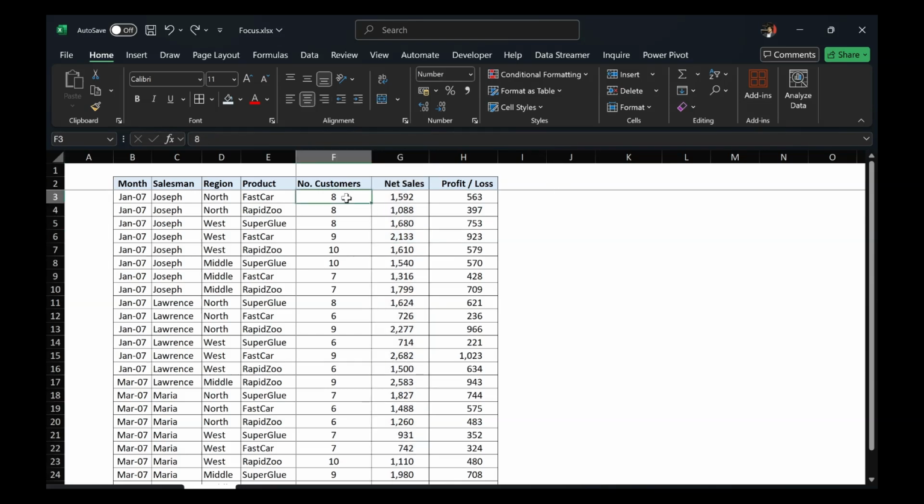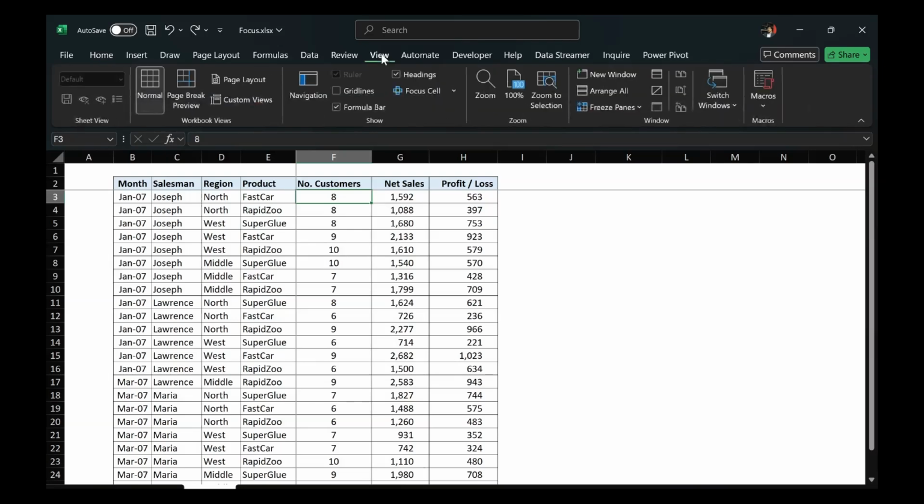Right now, the functionality which has been given will make the job so easy that anybody can use it, and it makes things look so much better and readable. For that, what we need to do is simply go to the View tab. There is this option of Focus Cell. Just activate this. Now you see what is happening.